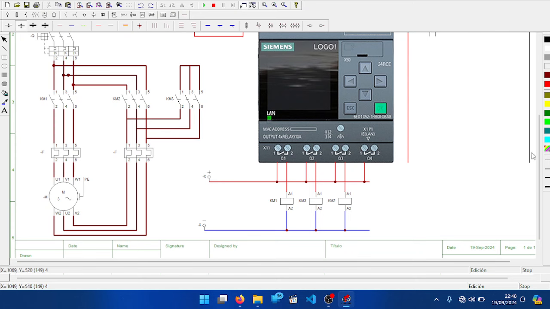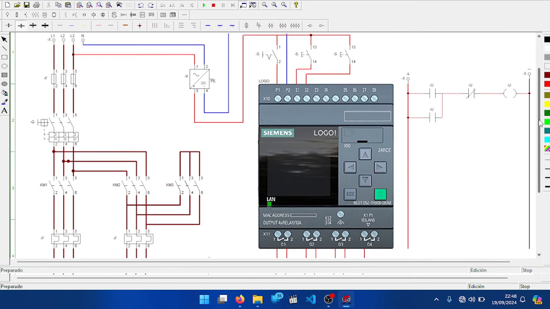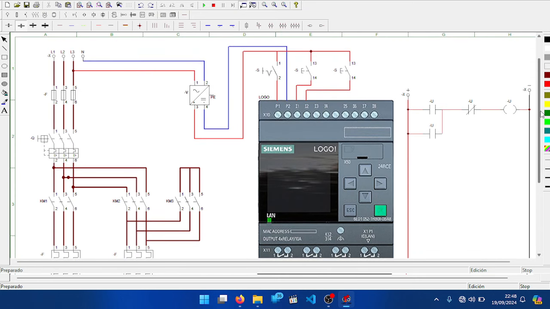So how do you name your tags here? The address. I always tell people that address is very important when it comes to PLC programming. So let me rename the start button to be S1. So S1 represents the start button, and S2 represents the stop button, all right? And the address is that this represents S1. So this is our start button.